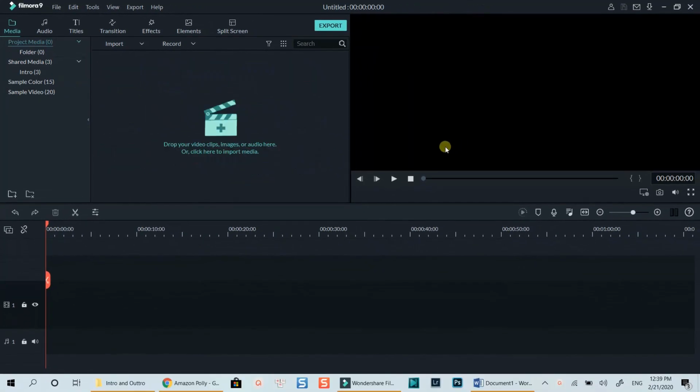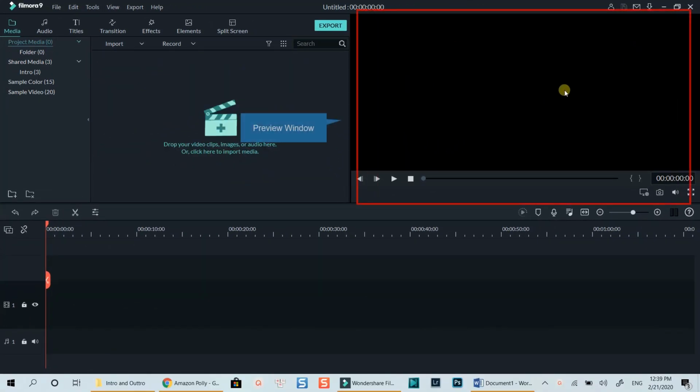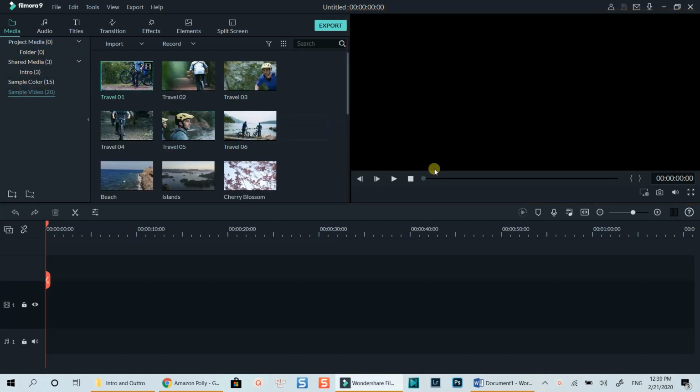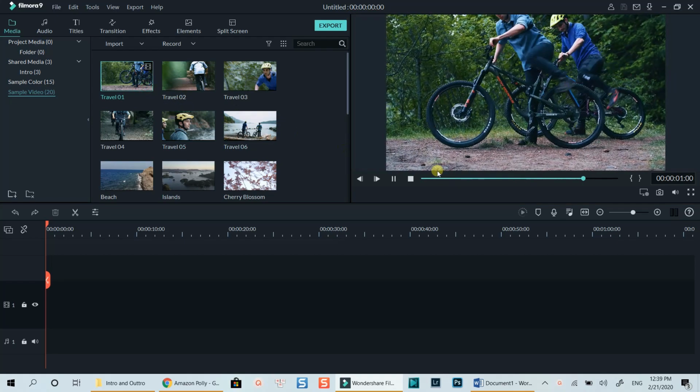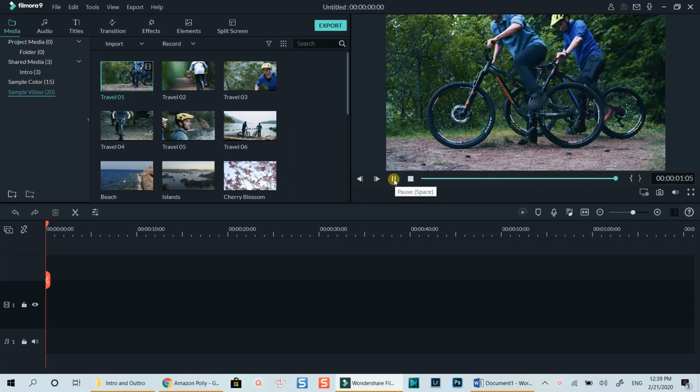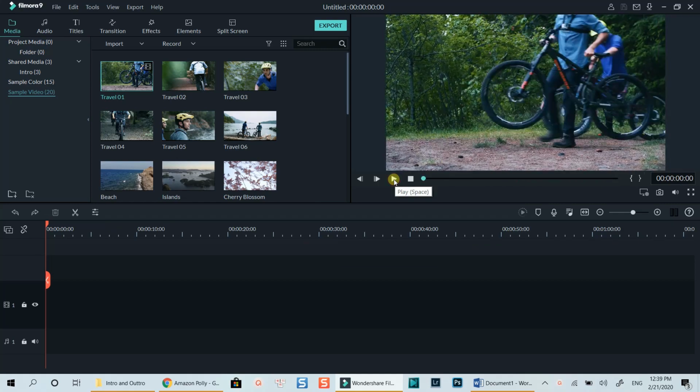Moving to the right of the window, you'll see the preview window, or playback preview window, where you can preview your media, or watch your project again while editing. For example, when I double-click on a video in the media library, it will be displayed in this window. There are buttons to control the preview playback at the bottom of this window. This is the play and pause button. You can hit the spacebar on your keyboard to play and pause too.